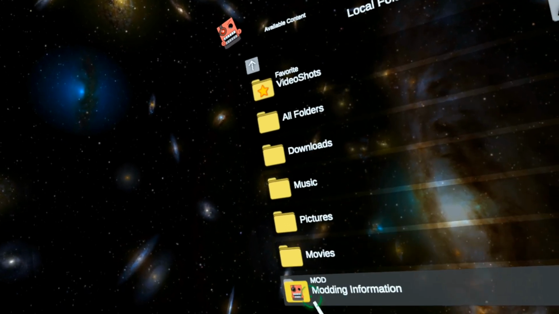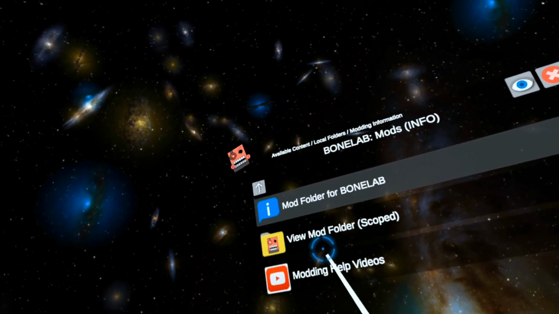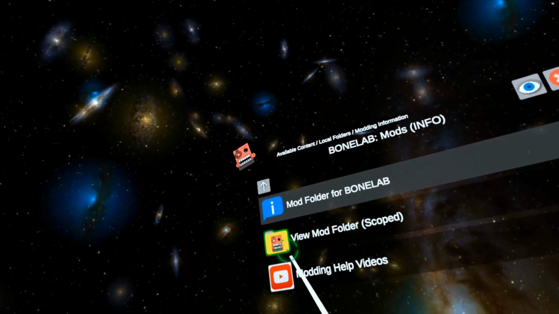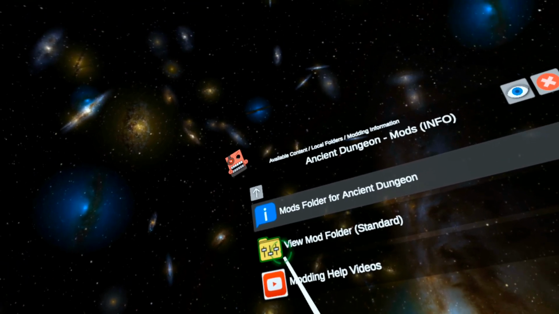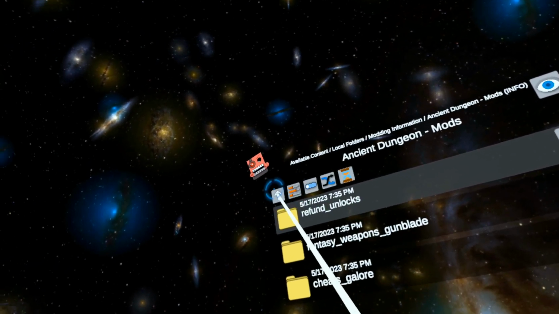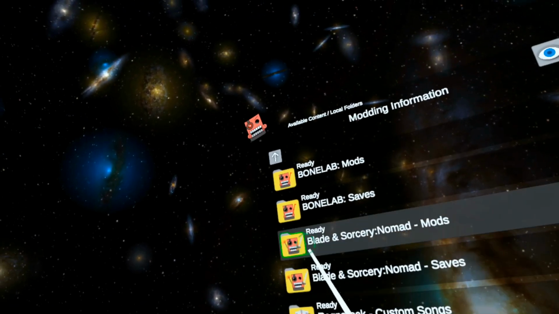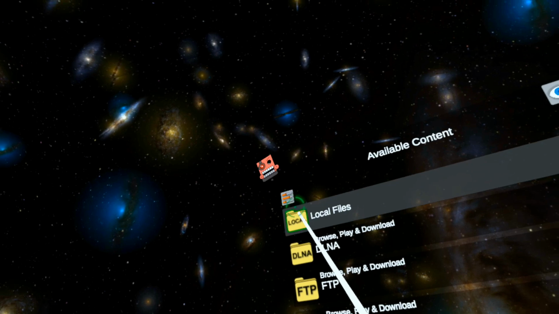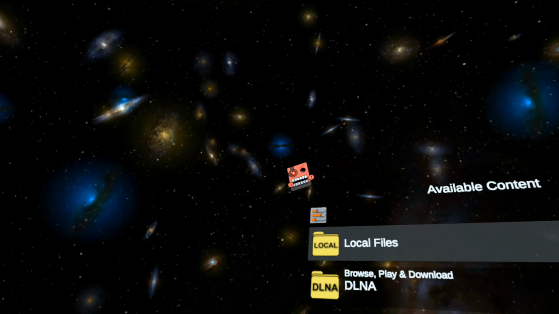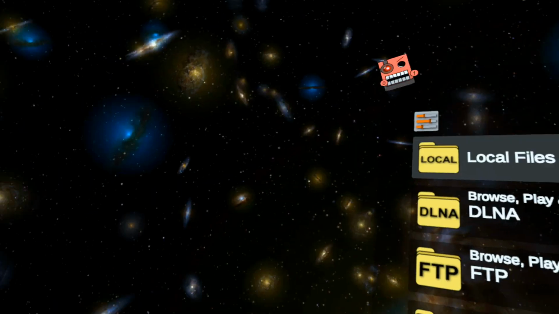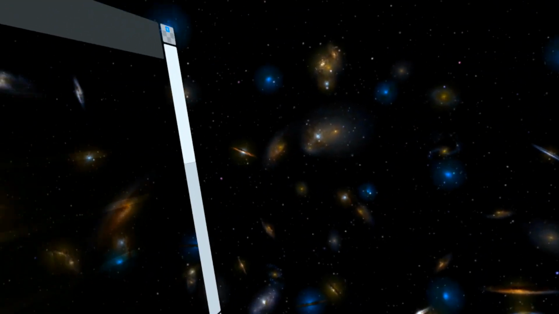If I go to modding information, the options have been slimmed down to account for what it is. So this one only lets you view the mod folder scoped. And if I go to Ancient Dungeon, I can view the mod folder standard because it's outside of that folder. I believe that is the main thing, other than the little guy in the corner's eye is now glowing. And if I don't step on everything, it is a 3D object over there. So kind of neat.